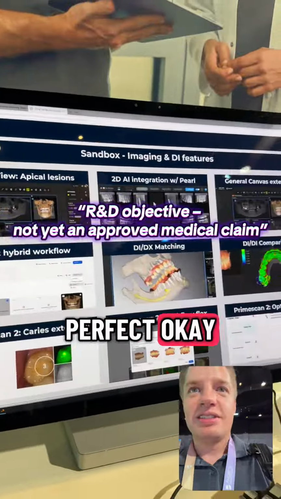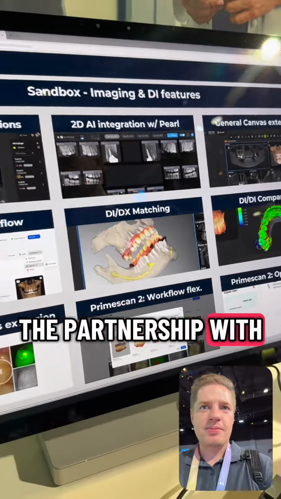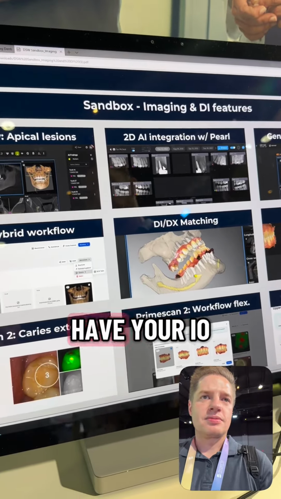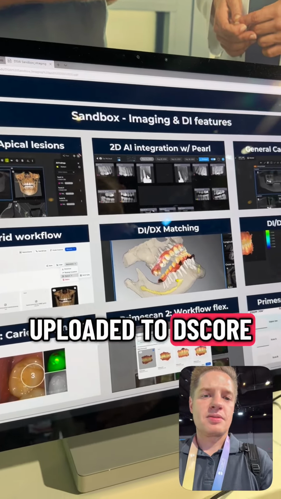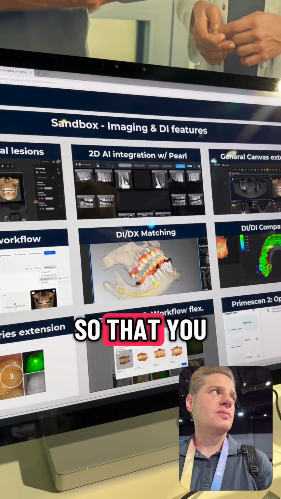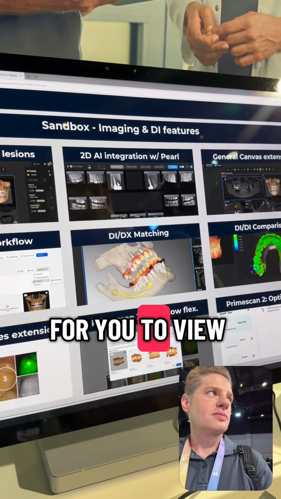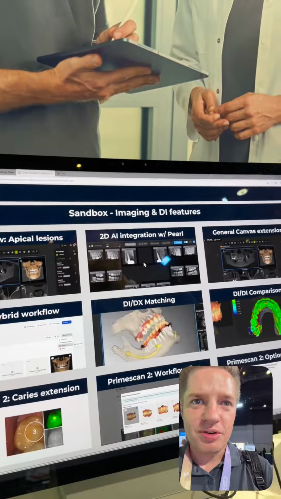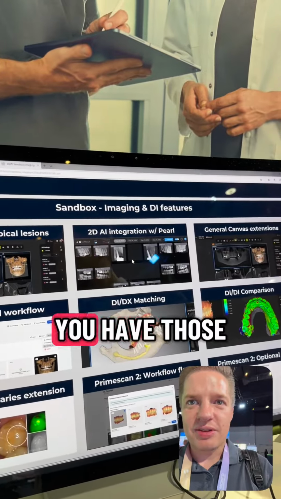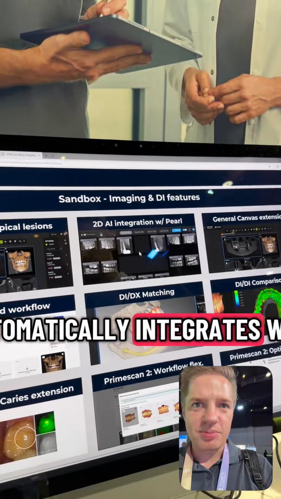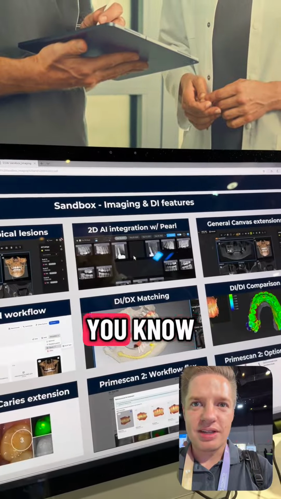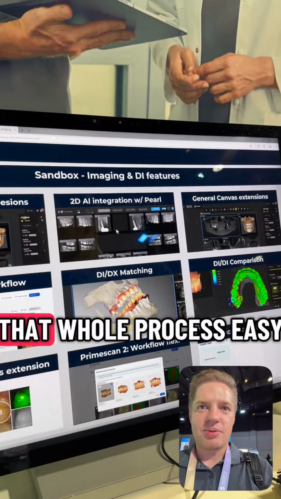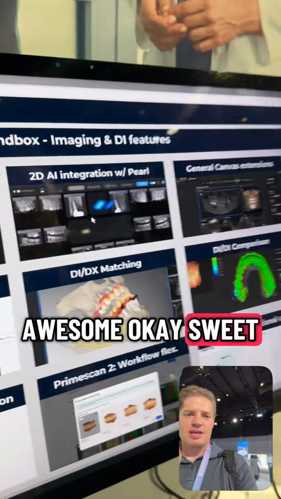Yep. Perfect. Okay. Next one is the partnership with 2D AI expert providers that we announced. So we have a showcase for the integration with Pearl. So if you have your IO or PAN images uploaded to DSCore, they are then automatically pushed to Pearl, so that you have an easy way of having the Pearl interface for your 2D AI analysis. Amazing. Okay. Recap, just like we just said with cone beam, with your 2-dimensional X-rays, you have those on DSCore, automatically integrates with Pearl, showing you where incipient lesions are or class 2s, just really making that whole process easy. Awesome. Okay, sweet. Next.